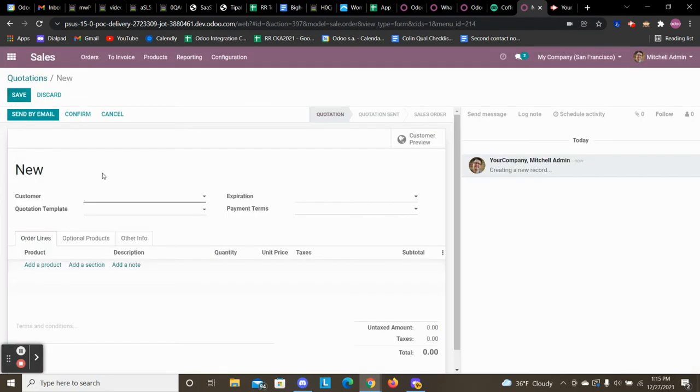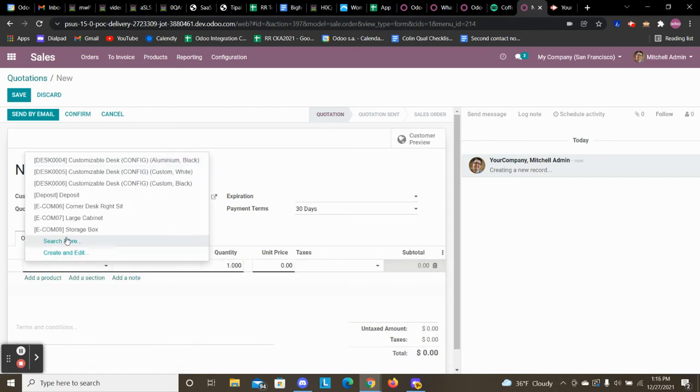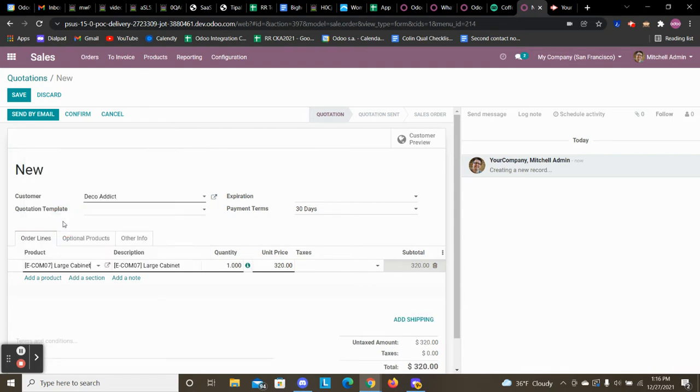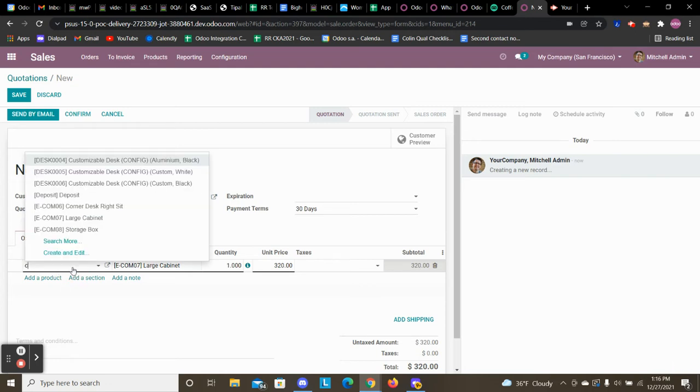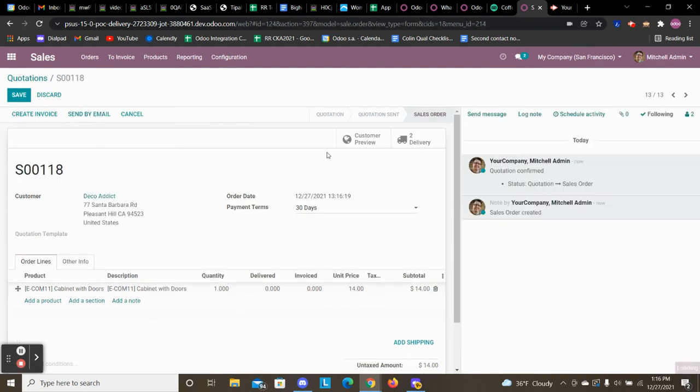This can be created from an EDI connection. This can be created from a B2B e-commerce page. This can also be created by a salesperson. So there's multiple ways to do it automatically as well as manually. I'm actually going to use our cabinet with doors. We can see the quantity here we have on hand, available 8 units. Going to confirm this order.